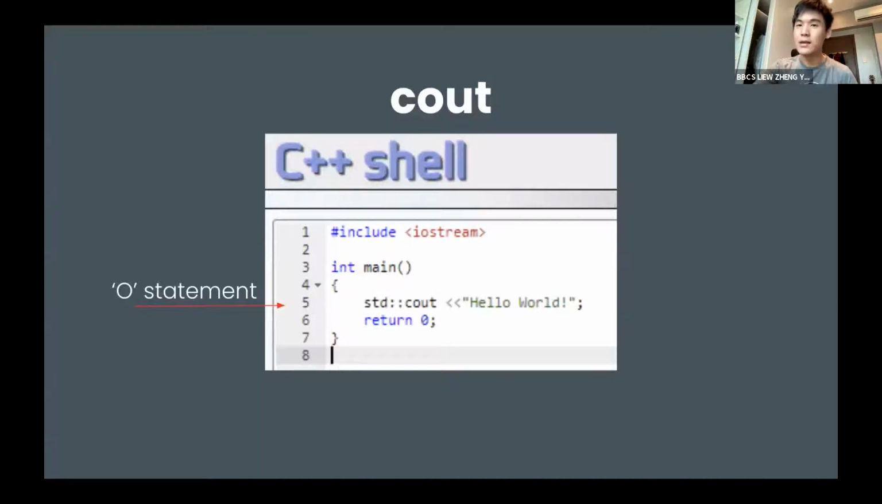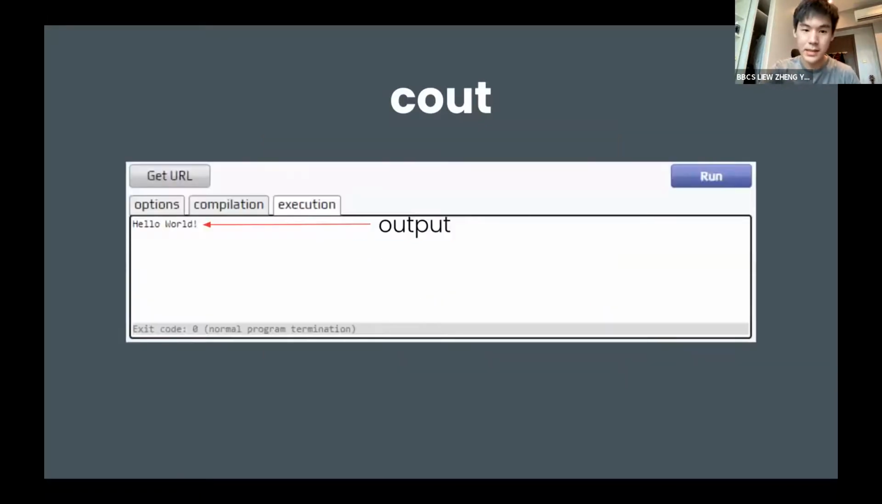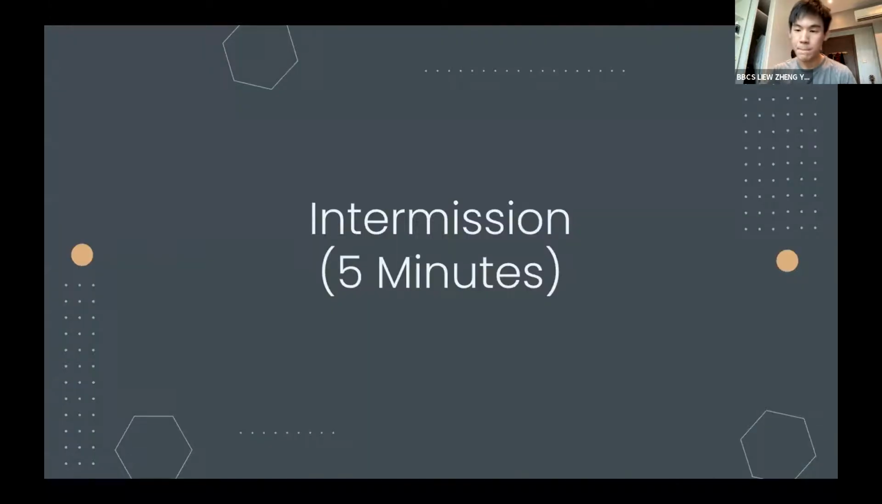So cout, for instance, back to our Hello World program, we wrote this line in line 5, std cout hello world. Basically, this is telling the program to output the words hello world. And this is what we get. So this is pretty much the most basic output statement that you can program.